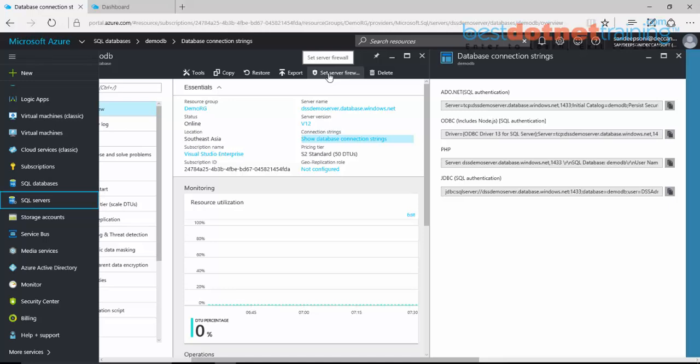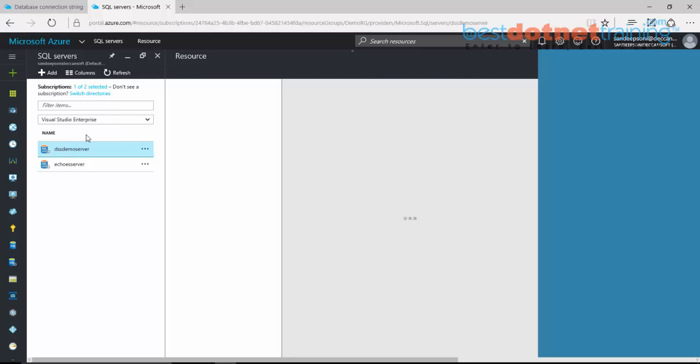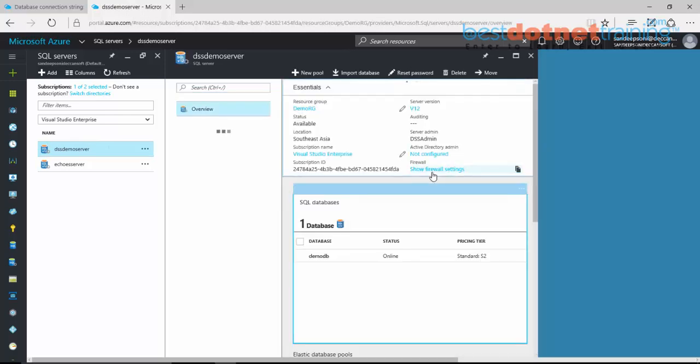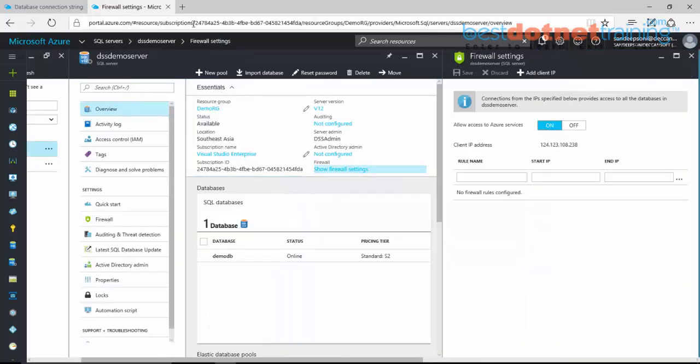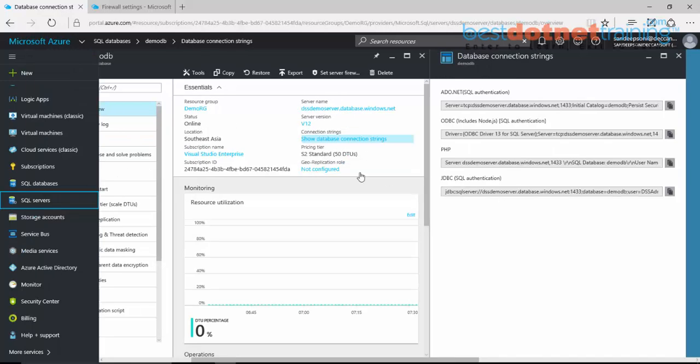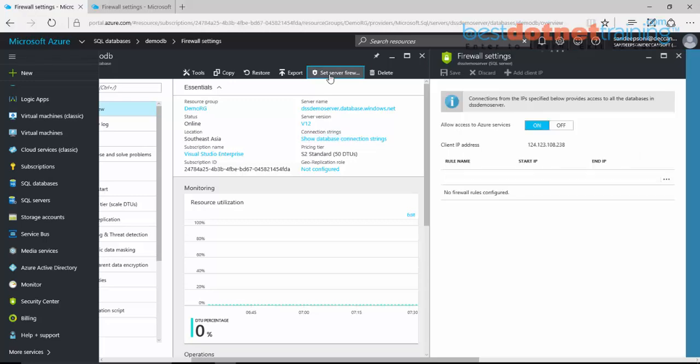Set server firewall. Either go to the server and choose the settings, show firewall settings, or from the database, set server firewall. Both are the same. And here we have a very good option, add client IP. Automatically the IP will be added. So starting from this IP to this IP, all the IP addresses will be able to connect.